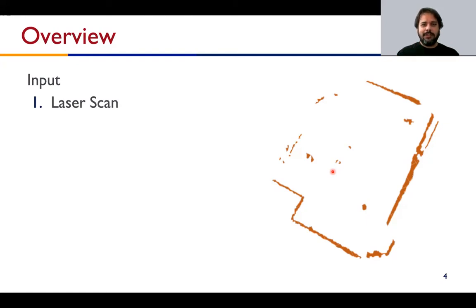So let's go over what is required, or let's formalize the problem a little bit more. The first thing you need are laser scans from your LiDAR on top of the vehicle, and that might look something like what is shown on the screen right here.